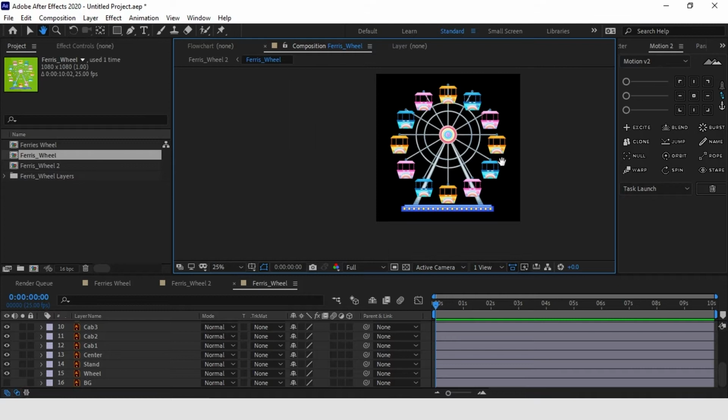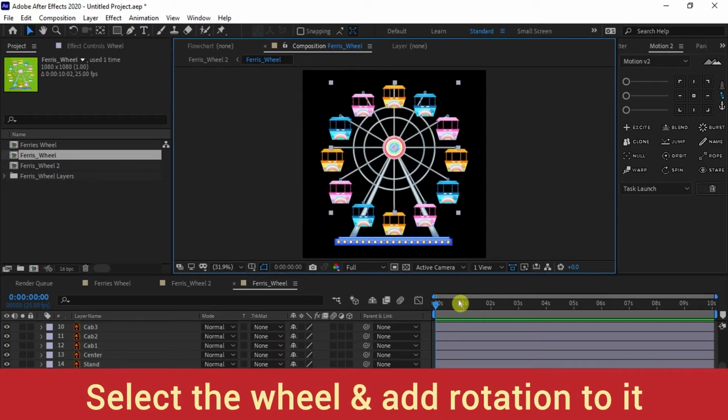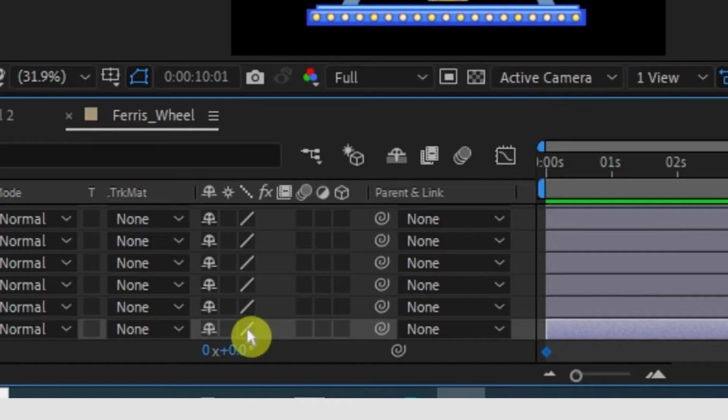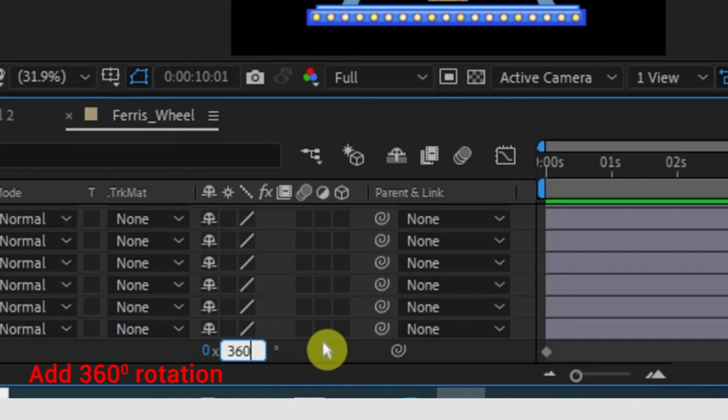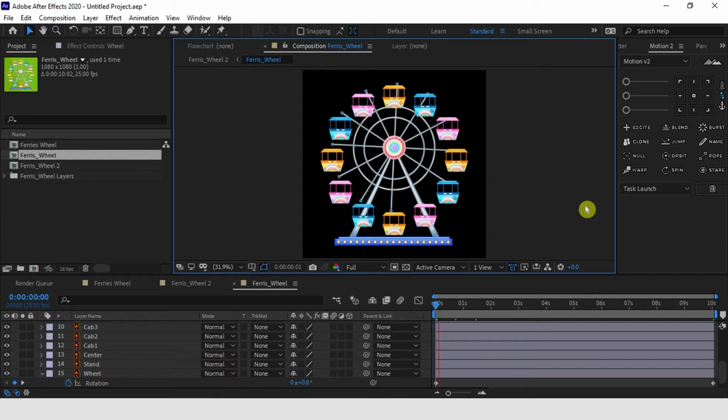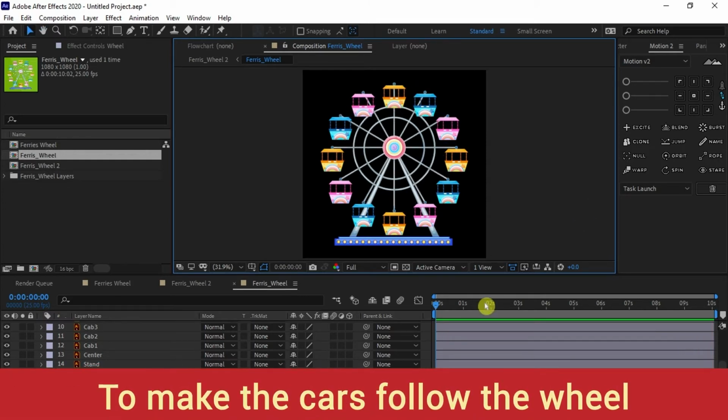So let's go first to the wheel layer, select it, press R for rotation on your keyboard. Let's add a keyframe on the first frame. Let's go to the end of the timeline and give a rotation of 360 degrees. That's one complete rotation. So it's rotated nice and slow. Now I want the cars to follow the wheel.